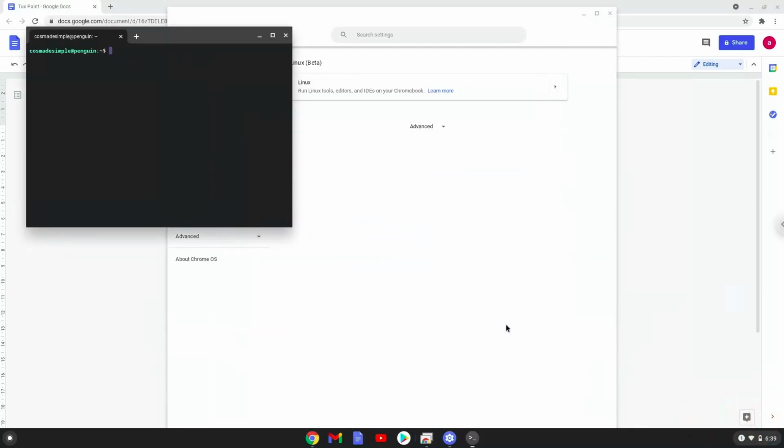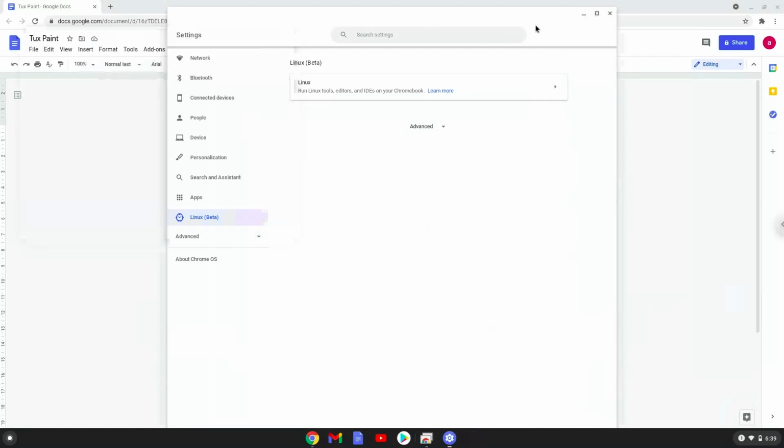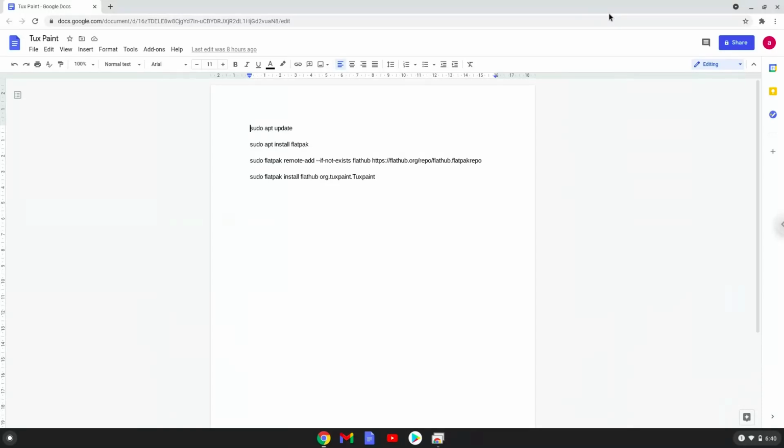Now that we have enabled Linux apps on our system, we will continue to the next step, which is to run several commands in a terminal, which will install Tux Paint. All the commands are in the video description. Now we will copy the first command and open a terminal session from our app menu.